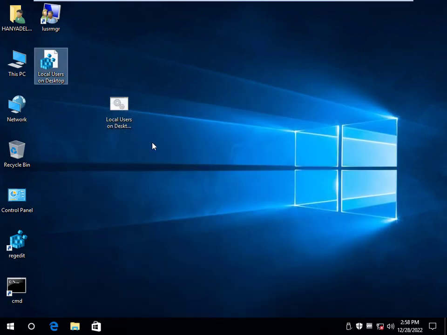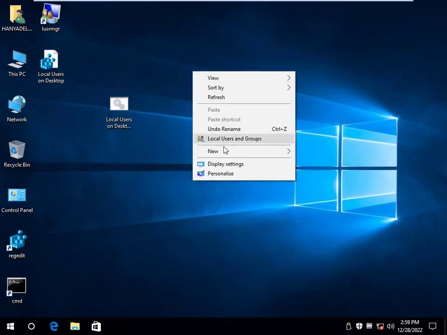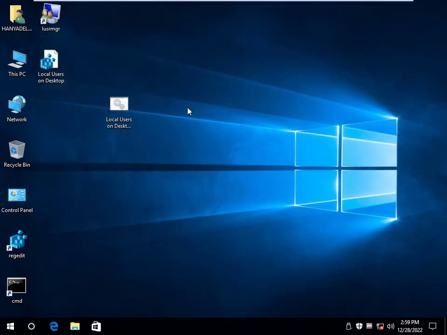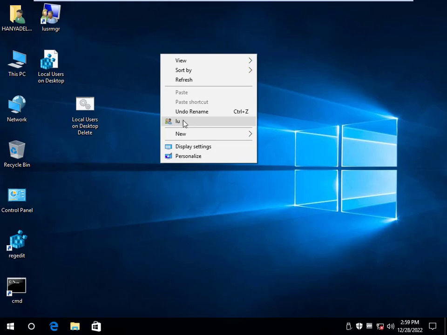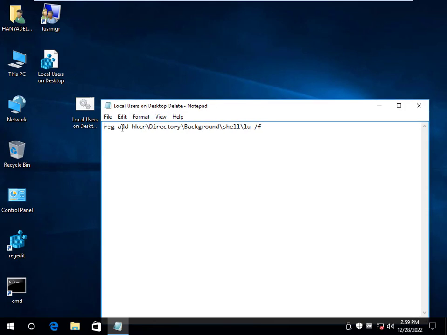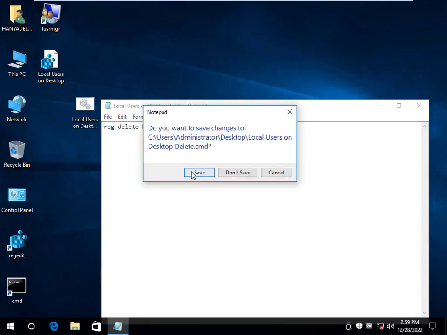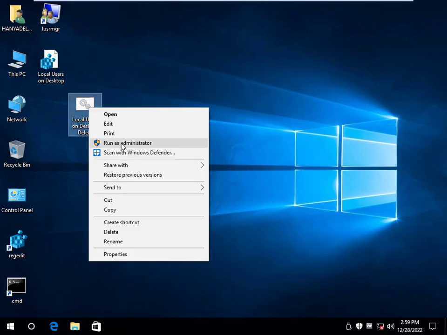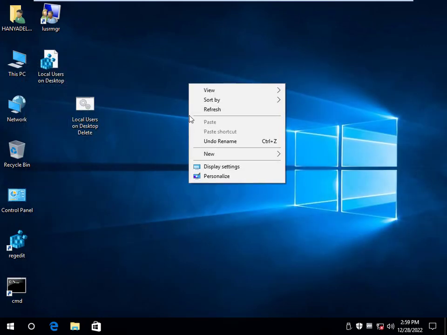Now this Local Users and Groups icon is working and everything is okay. Now if we want to remove it, right click, run as administrator. It should be removed now. Let's check what's wrong. It says reg add, not add. This is delete. Yes, right, that's why it's not removed. Run as administrator. Now it's removed from the menu.